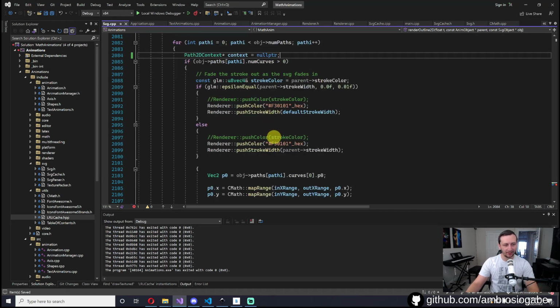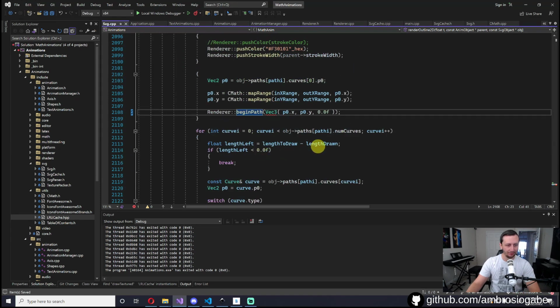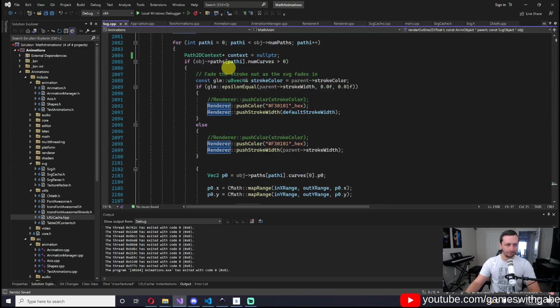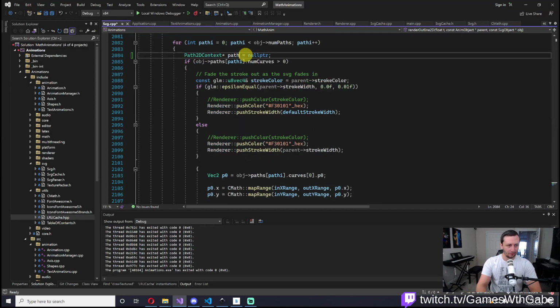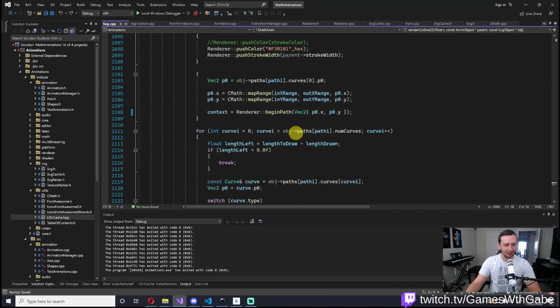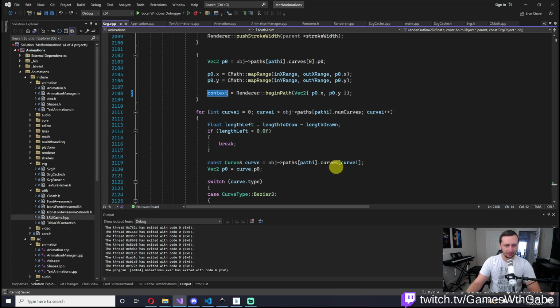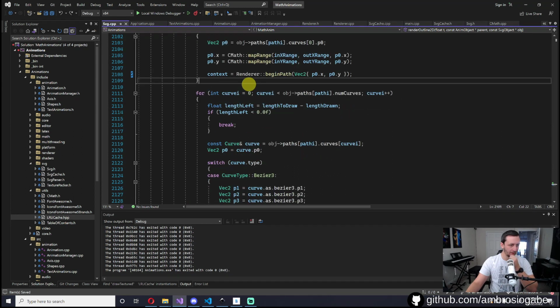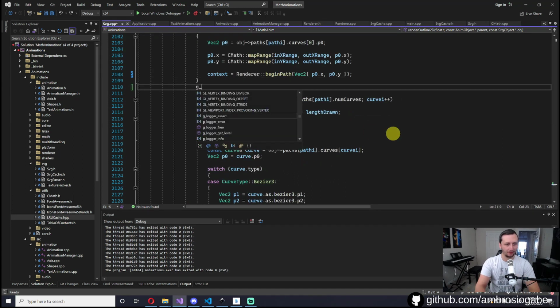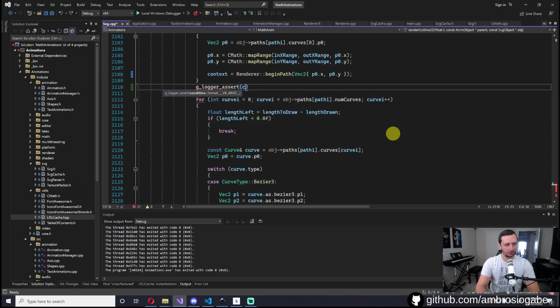Okay, and then once we get into here, we are going to say begin path. That's 2, and then we can get rid of that. And we can say context equals that. Or maybe just call it path. Nah, we're going to call it context. That makes more sense in this case. Okay, so we have the context. That creates the context. And then once we get into here, we can say assert context does not equal null pointer. If it does, we have bigger problems.